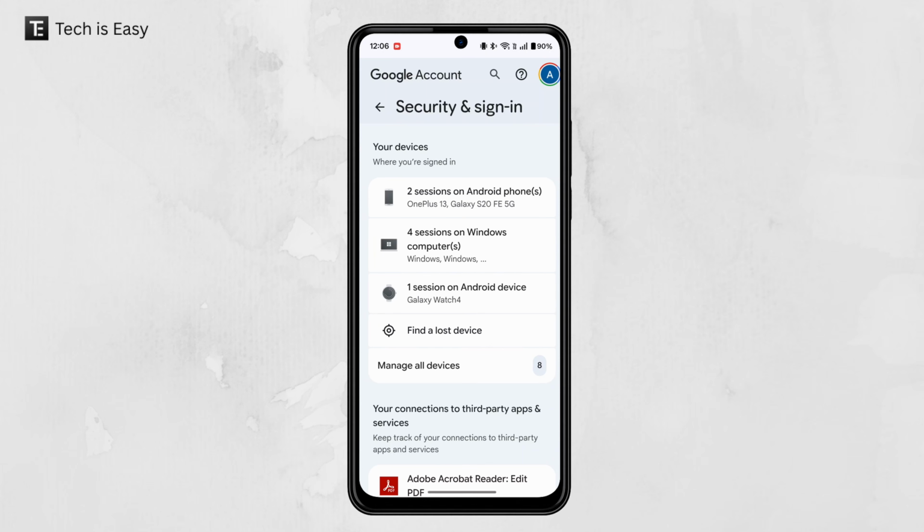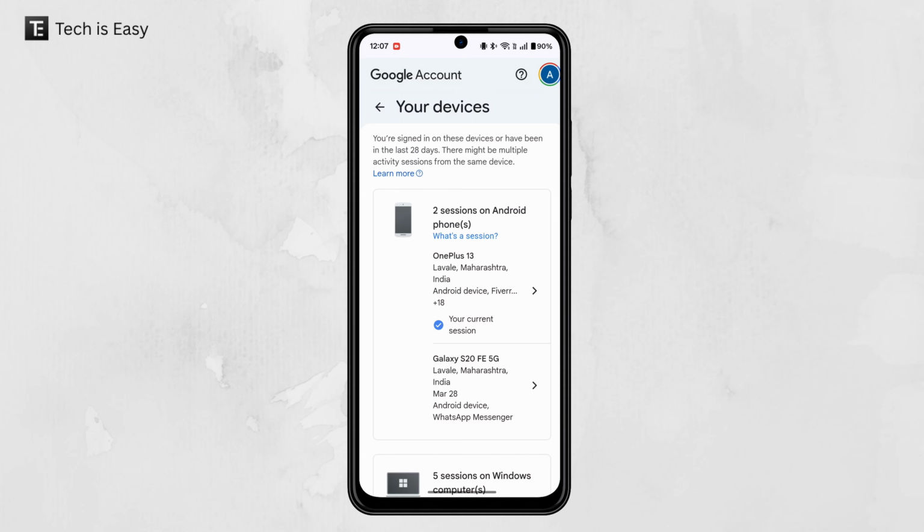And you'll see this option, Your Devices. So just click on Manage All Devices. And here we can see all of the devices which we've been signed into in the last 28 days with this account. So here you have all information like the date, the location, and the device.